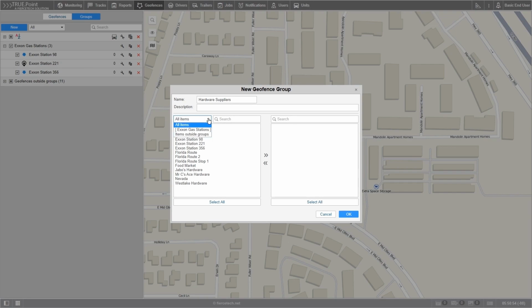But before we can get started, we can make this process easier by sorting out the existing geofences. So in this box, I'll select items outside groups. This will clear my list of anything that has already been grouped. Then I'll type out some words that are in common across all the geofences, such as hardware. Now that I've sorted out the units on the left side, I actually need to transfer them to my group, which is on the right side. The quickest way is to double-click on the individual geofence as long as there is a small number of geofences.